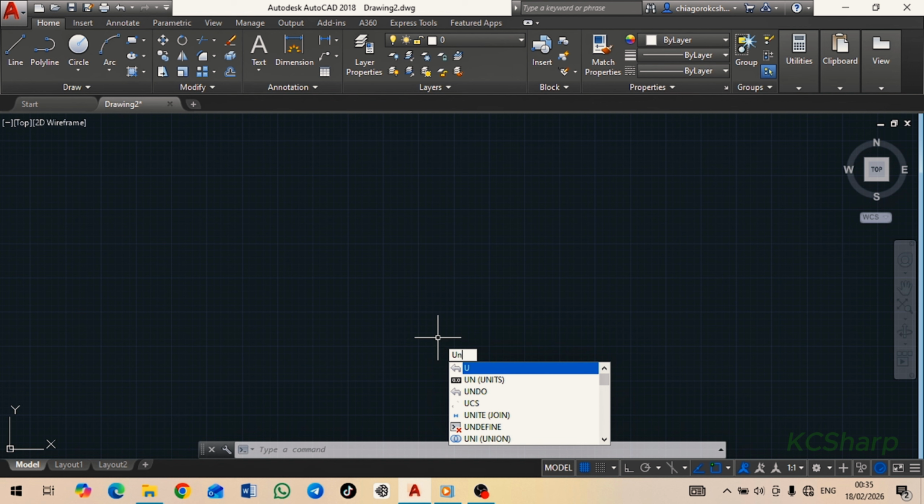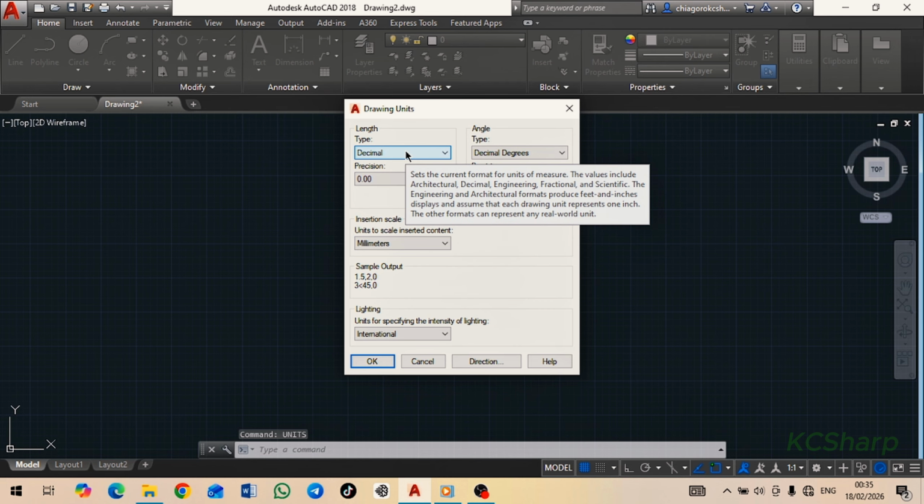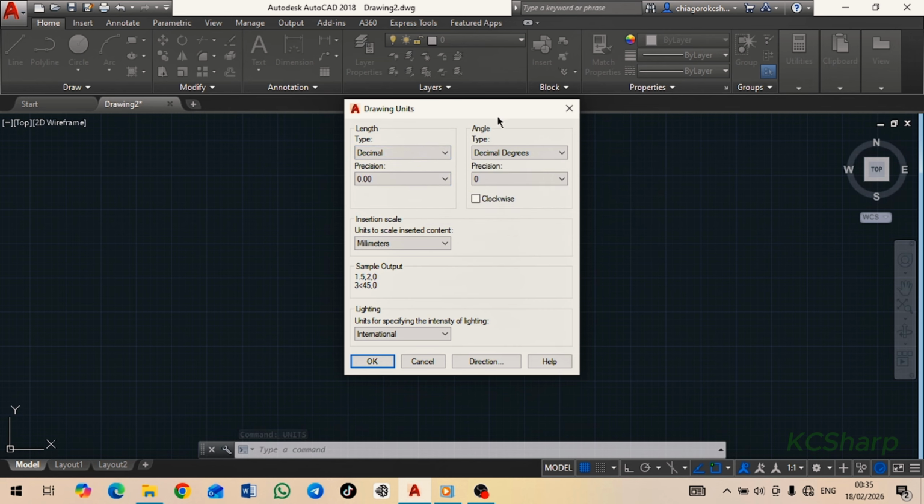Type unit in your command line. Now it will bring you here. This is length, this is angle. Under this length, you can see architectural, decimal, engineering, fractional, and scientific. Leave it in decimal. Precision 0, 0.0, 0.001. We are choosing 0.00.